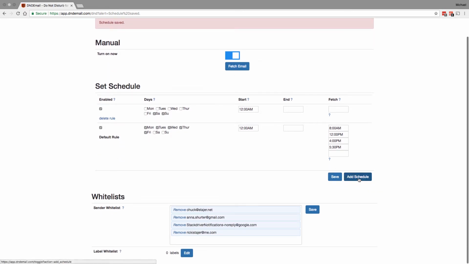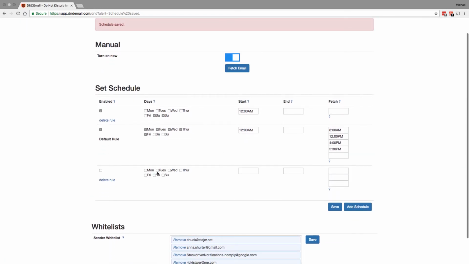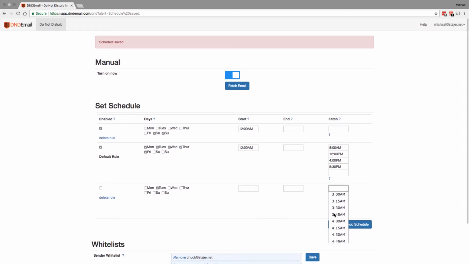I could also choose to add another schedule to the bottom here. And now let's say on Tuesdays, I wanted to add an additional fetch time of, let's say, 10 a.m. because I wanted to check my email right before an important meeting that I have scheduled every Tuesday at 10:30. I can do that and save. Don't forget to enable the rule. The enable button is there so that you can have multiple rules and you could turn them on or off without actually having to delete them and remember them.